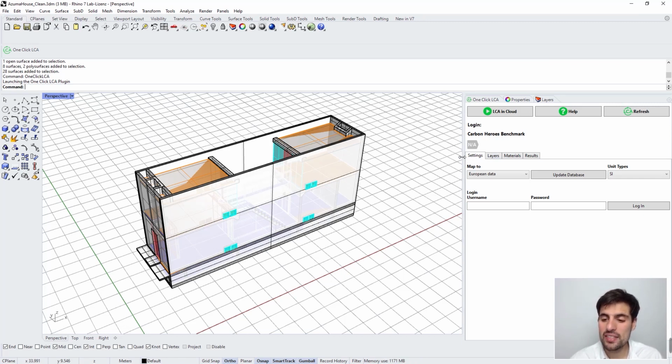And we have this tab structure here. You want to go from the left tab to the right one. So let's start with the settings tab. Here, you basically choose the master database. In this case, I'm assuming that my building is in Germany, so I'm going to leave it as European data.